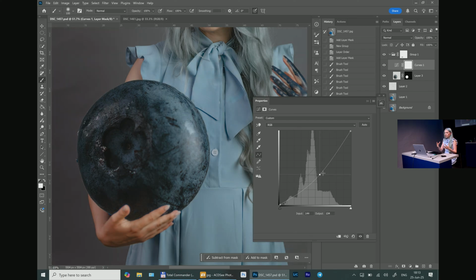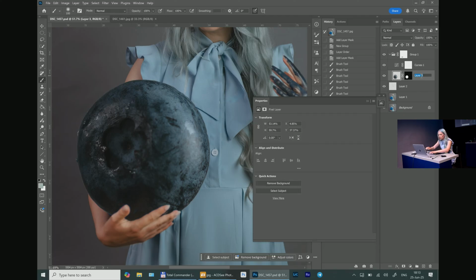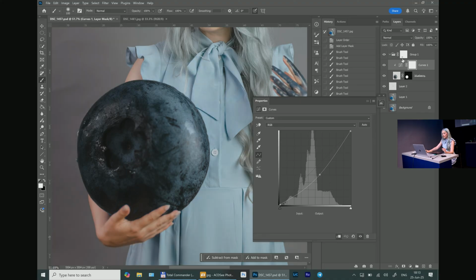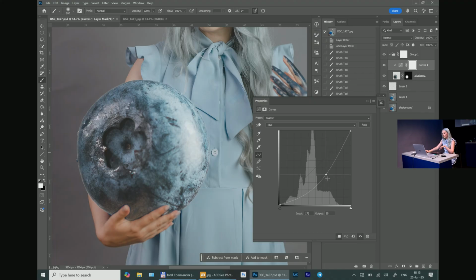But as you can see now, this curves adjustment is applied on the whole image because it's on top of everything, so it applies on every layer underneath the curves, right? But I want this curves to be only applied to my blueberry layer. Let me name it blueberry for convenience. I hope I spelled it right. Okay, so now you can see the blueberry layer. And to do that, I'm going to click on my curves again, and I'm going to create a clipping mask by hitting this little icon down here in the properties panel. So now my curves layer is clipped to my blueberry layer, and it only affects the blueberry layer. So now when I change the curve, you can see how it only applies to the blueberry layer.